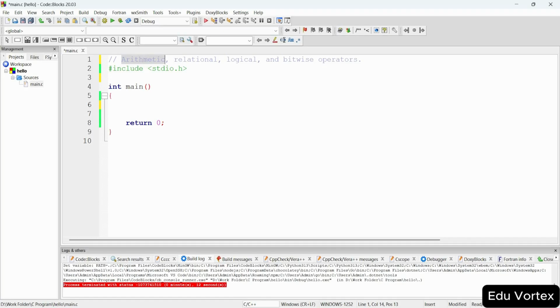So first of all, the topic is arithmetic operators. Arithmetic operators perform mathematical calculations like addition, subtraction, multiplication, and division. So now let's look at a simple example. First of all, we declare the variables: a is equal to 10, and b is equal to 30. Okay, and next we use print.